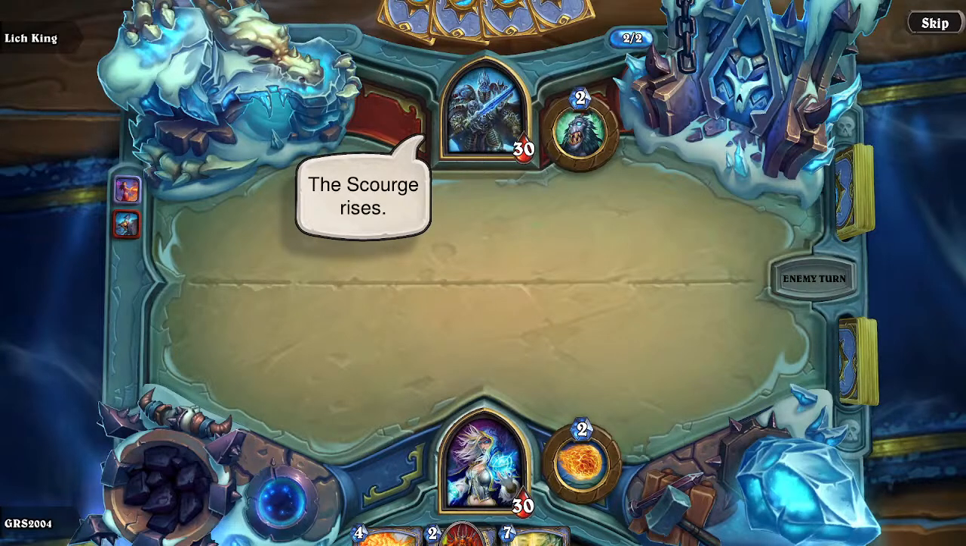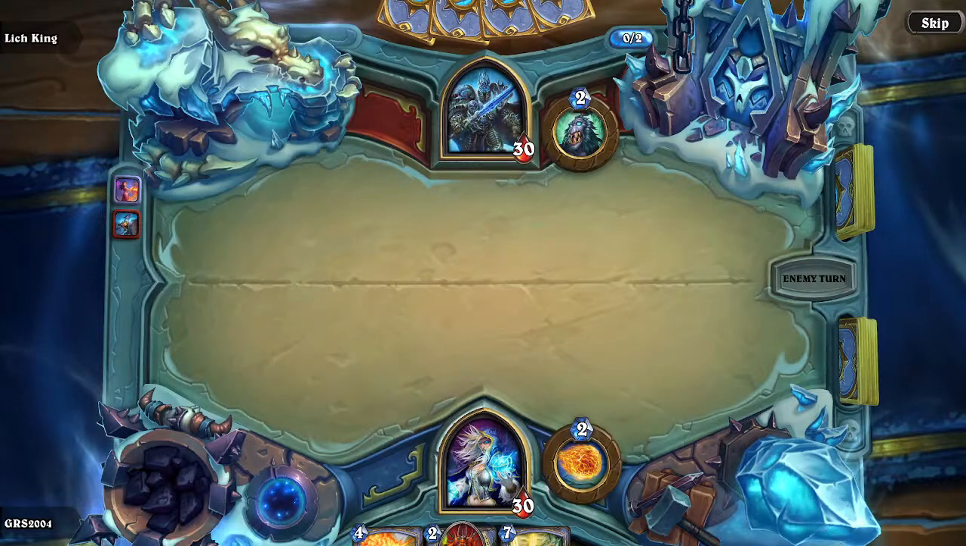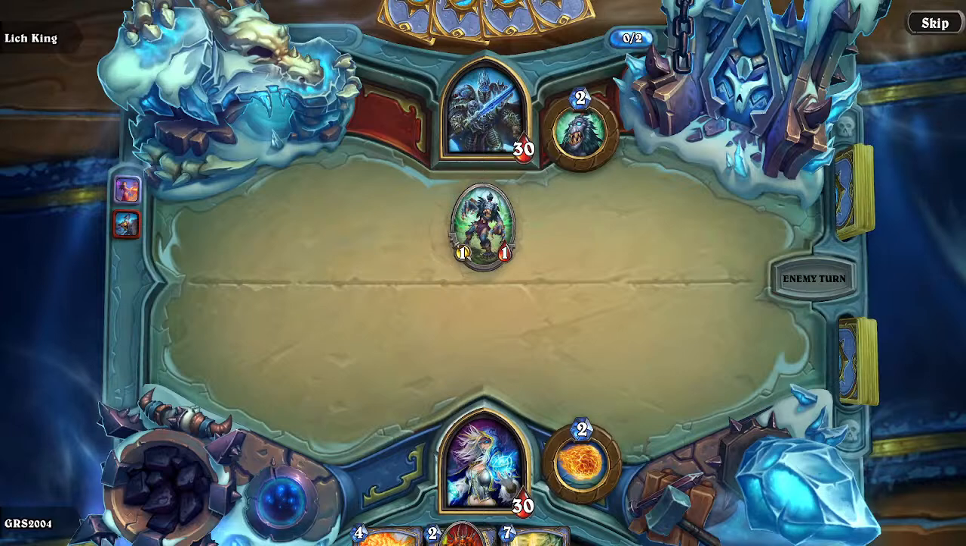The Scourge rises. Your opponent used Dual Charge. Hero power: summon a 1/1 Duel with charge. It dies at end of turn. He uses his hero power. One Trail Duel was summoned onto your opponent's battlefield.